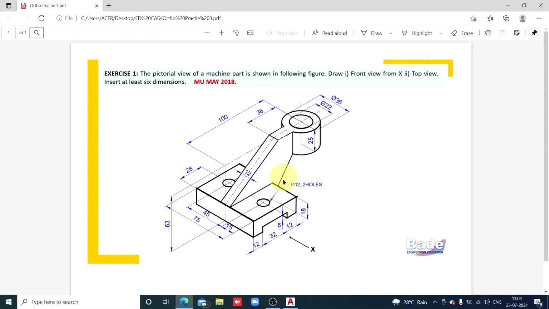Also check, this non-principal edge meets the edge passing through this corner. Check this dotted line. And this edge is parallel to width. That means this edge will appear in the top view vertically. Width is vertical in the top view.